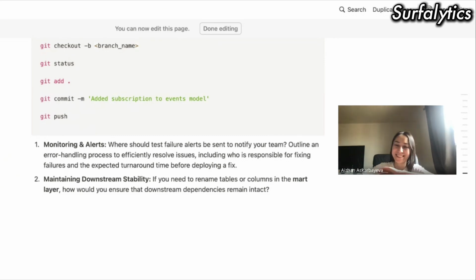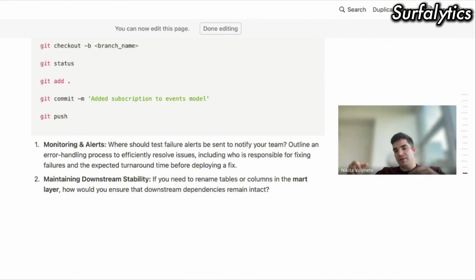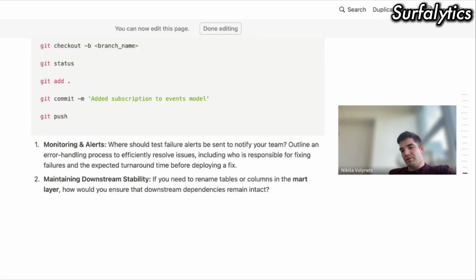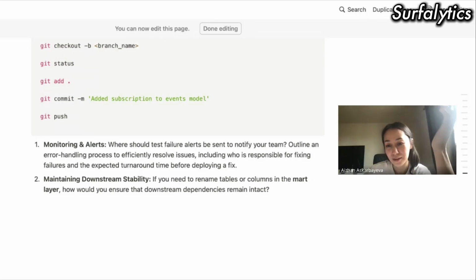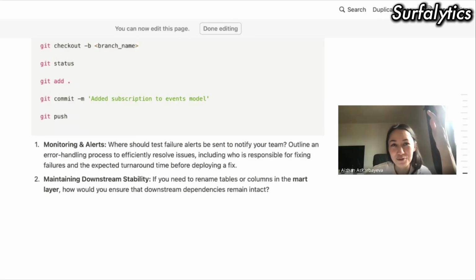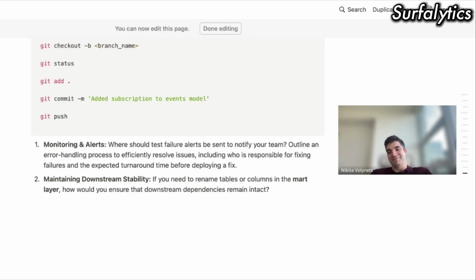I don't know. Let's think about an example. Let's imagine that we have this events table, and we use this table in a lot of dashboards and reports. For some reason, we just decided to rename it. So if we rename it, what will happen? Everything gets broken down. We shouldn't rename. That's one of the options, but I don't know if we need it.